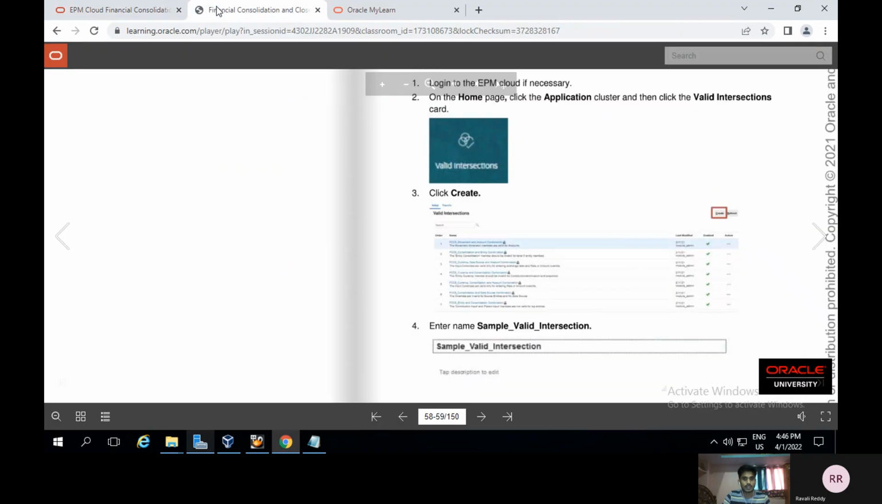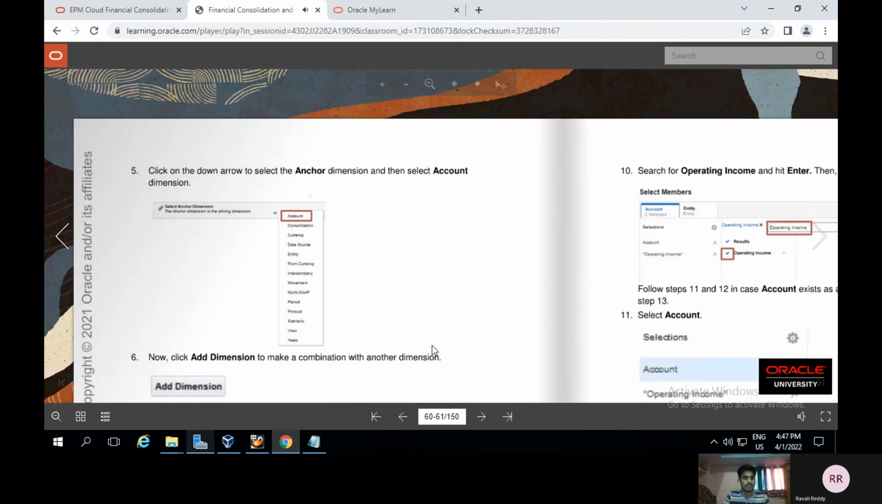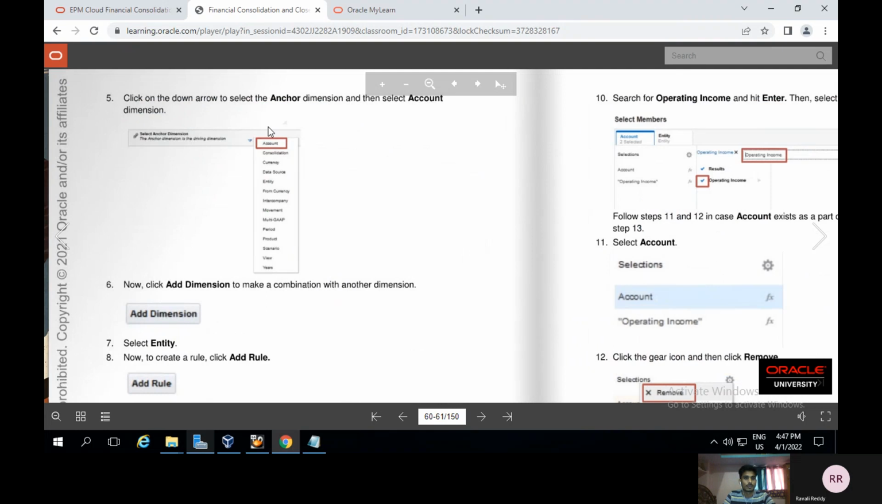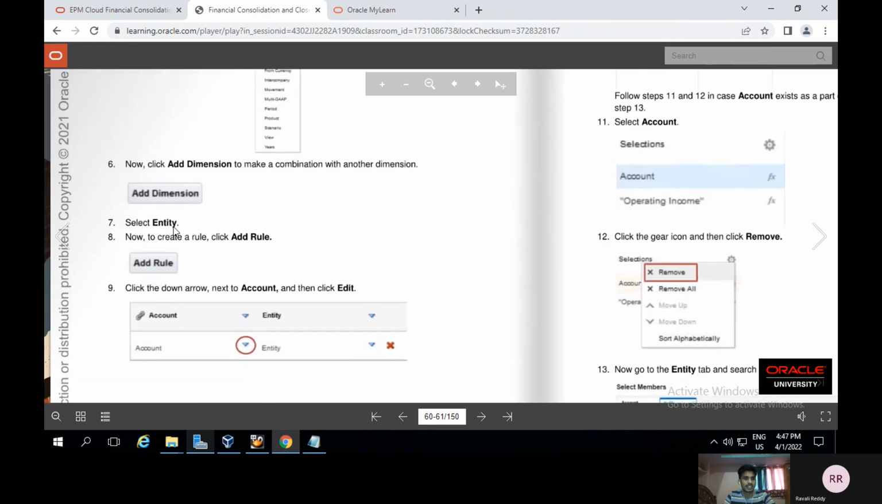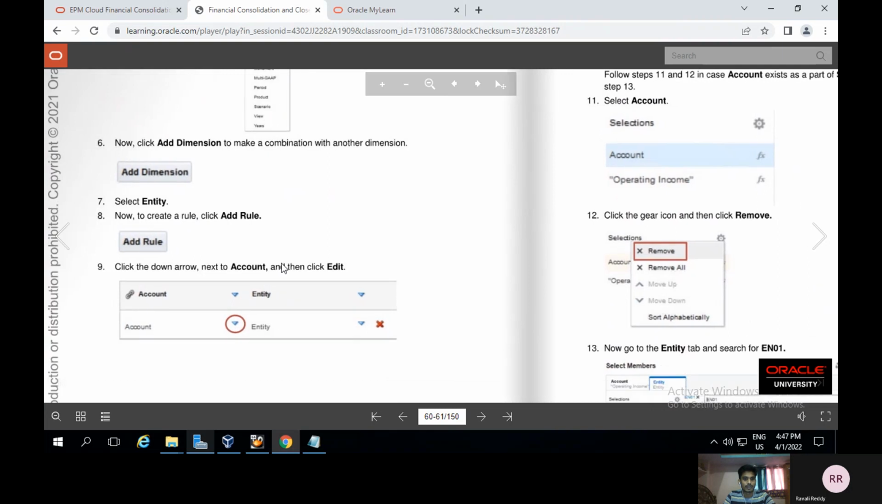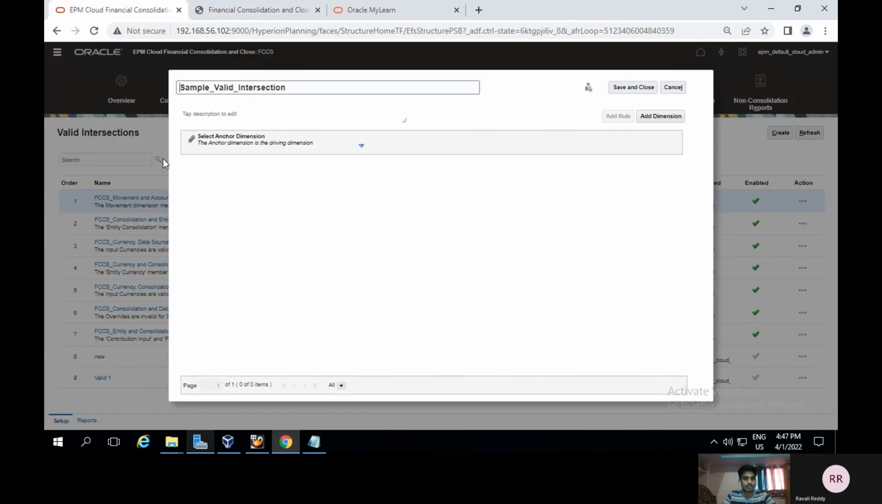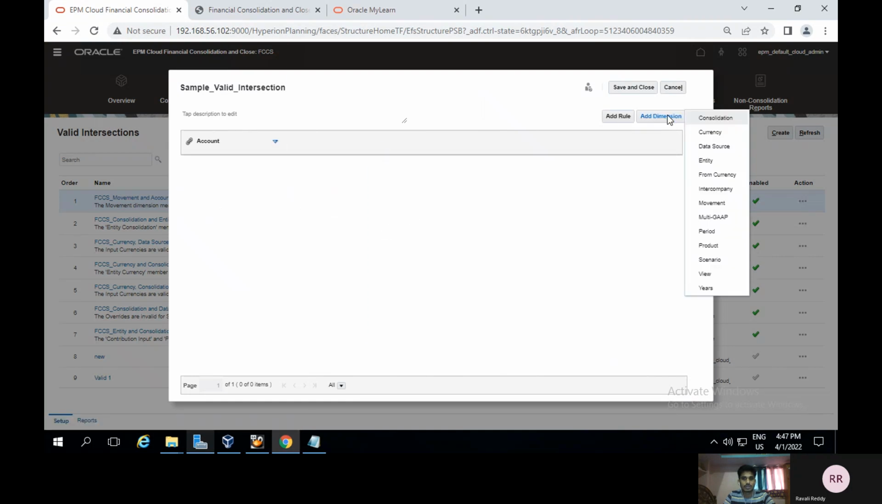Let me go to the activity guide. Click the arrow. The anchor dimension is the account dimension, and now add another dimension to make a combination with it. The other dimension is the entity. Now click add rule. Let me go to the application. This is the anchor dimension, and I will select the account dimension. I'm going to add one more dimension, the entity dimension. After that, click add rule to add the rule.